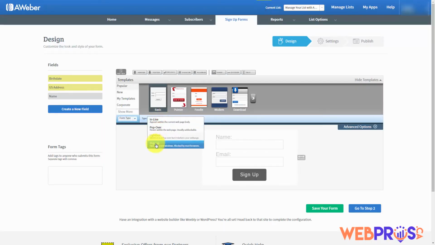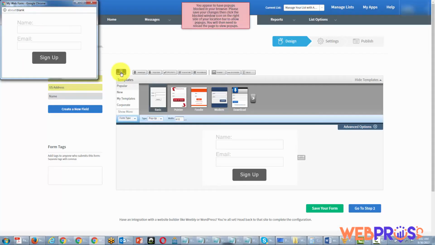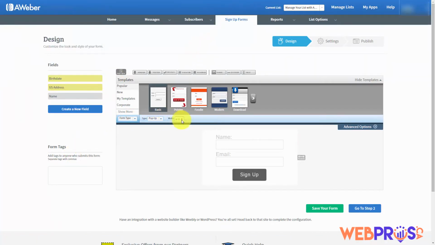We can also do a pop-up. And once again, this is how your pop-up will look over the page. We can change the width of the overall form.